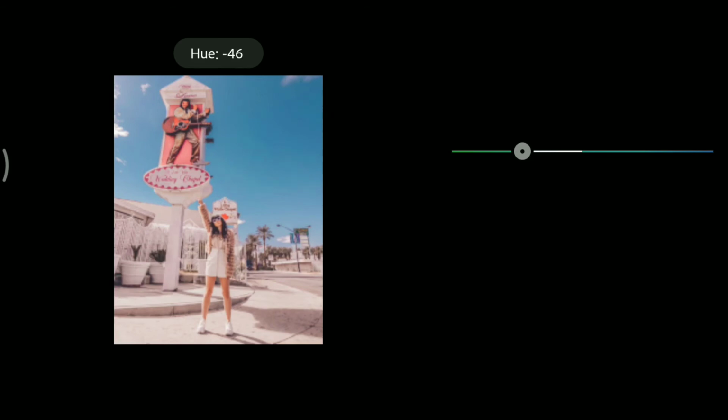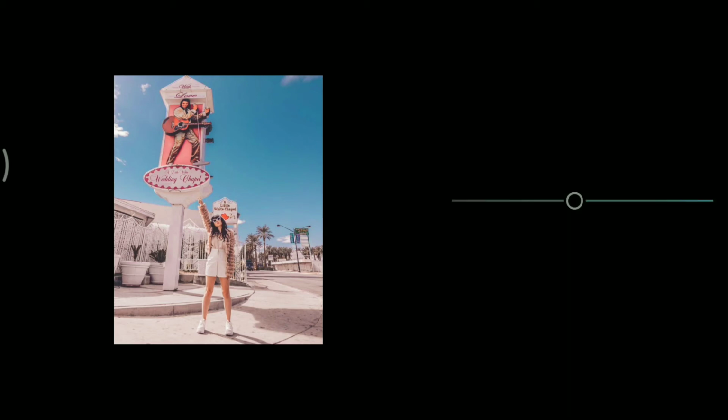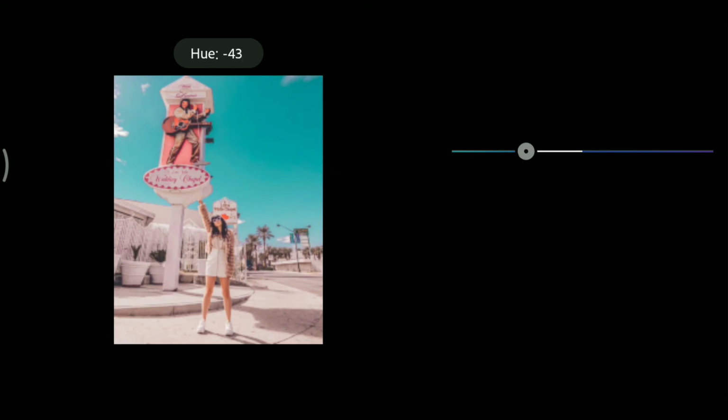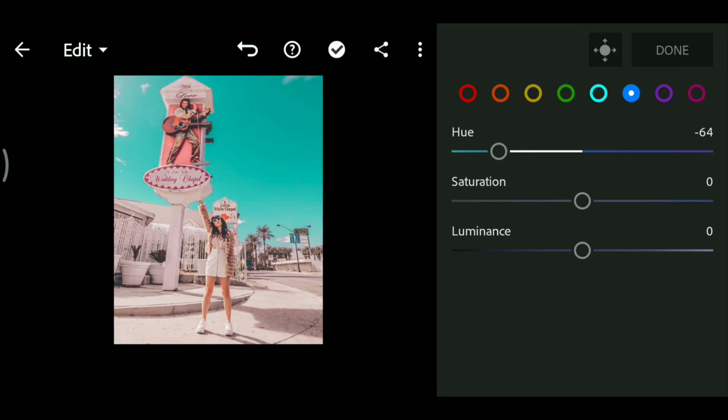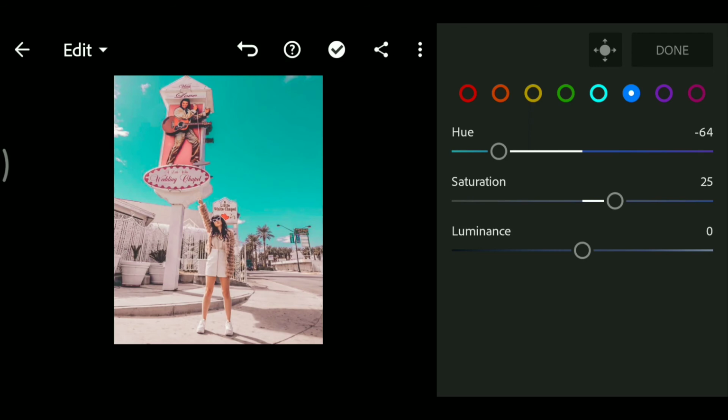Light blue. Hue -69. Saturation -45. Luminance 0. Blue. Hue -64. Saturation -24. Luminance 23.